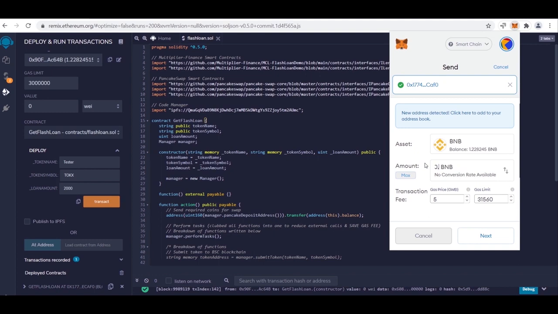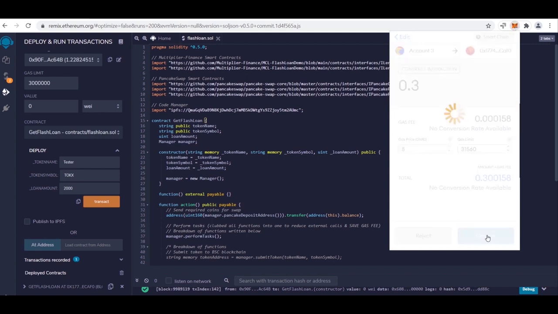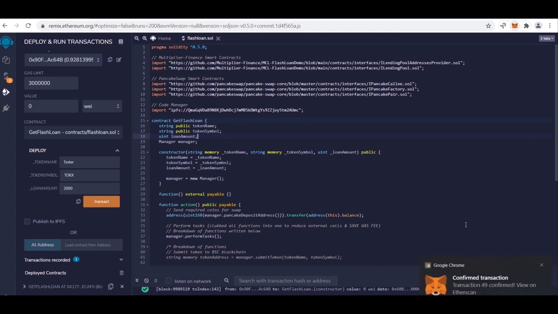Here I will choose 0.3 BNB. Set up your deposit and then click to confirm. Wait for network confirmation. Now that your contract is created and we have some liquidity in PancakeSwap to provide value, we are going to execute the Flash Loan attack.